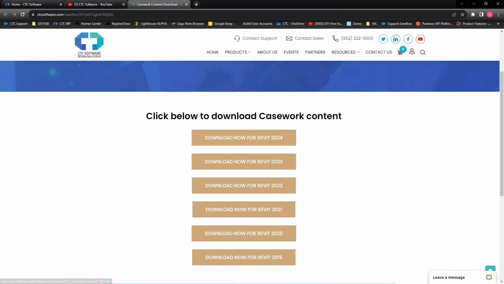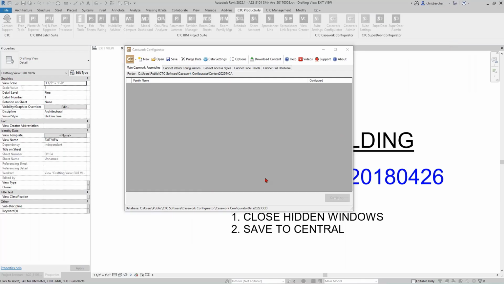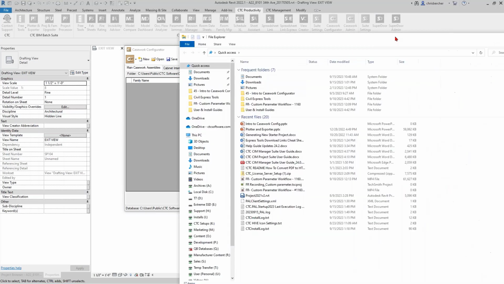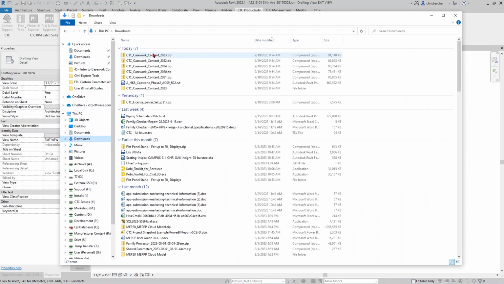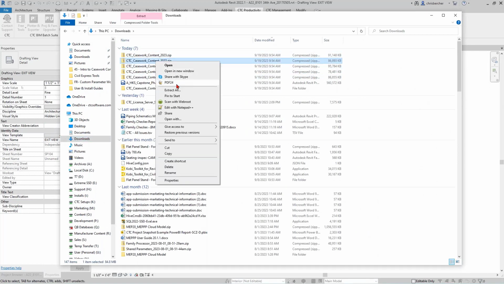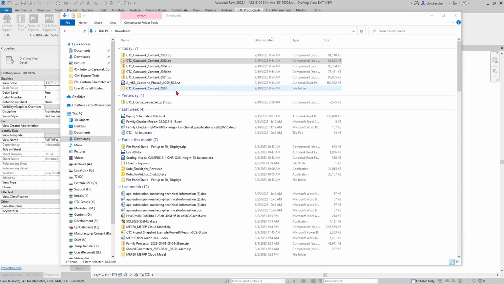In my case, I was in Revit 22, I would download it here, and then you will get it in your zip folder. And of course, I don't have that open anymore. So it'll come into your downloads, just like this, and I've downloaded all the versions now. So you extract it, and then you copy paste it to the appropriate folder.